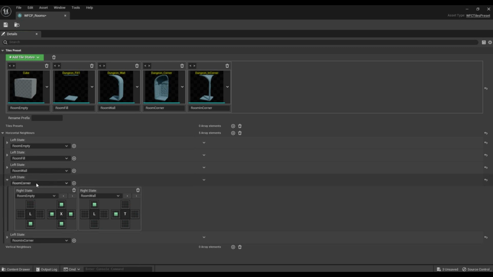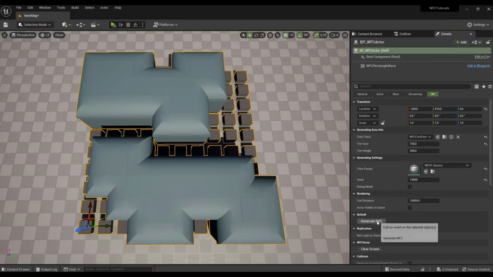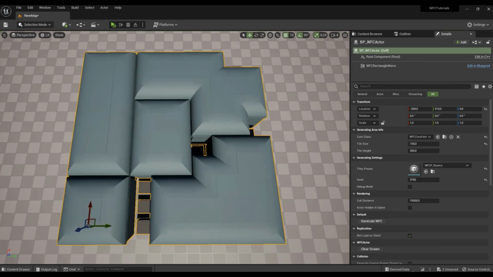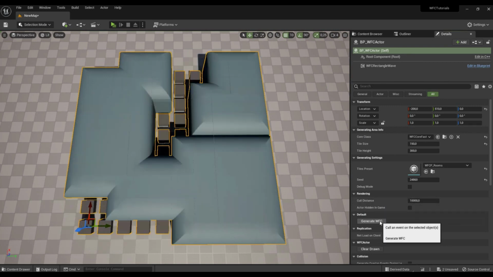Also, the edge of the corner may be adjacent to the edge of the wall. And also the edge of the corner can be adjacent to the edge of the corner. Regenerate. We see that now the rooms can be close together.